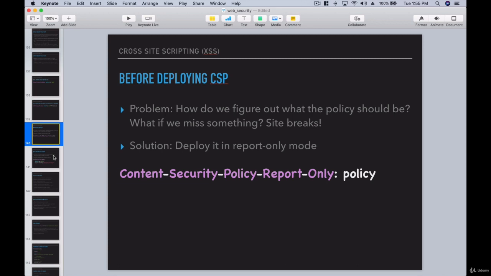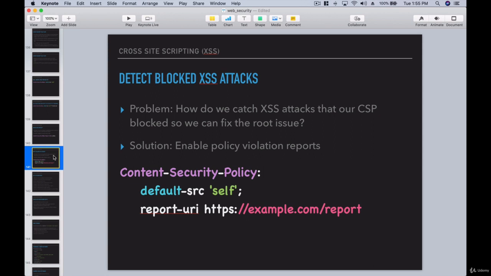Over time, instead of making guesses in a vacuum, as you build up, your report will tell you all the external requests that are going out. This way you get to see what's happening, and then you can make a pretty robust CSP policy that actually covers your use case. So again, that's one way to detect XSS attacks.